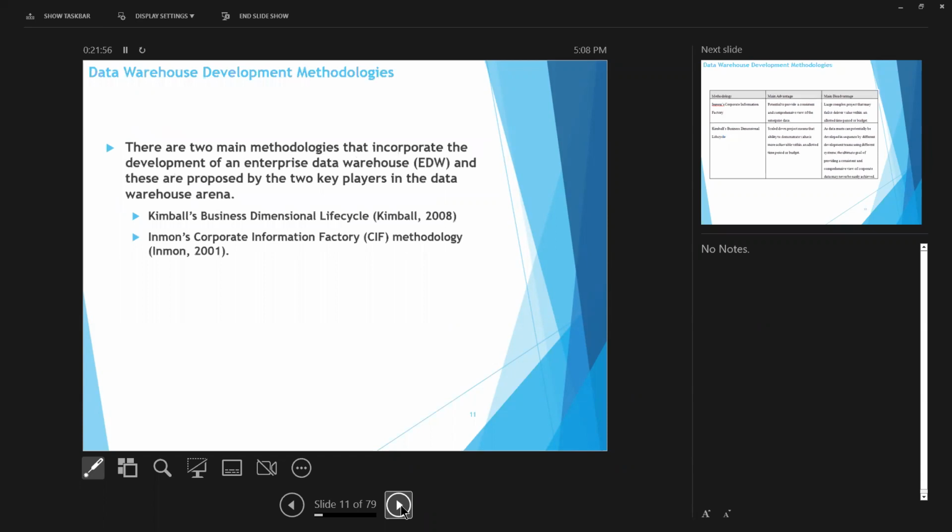Two main methodologies are incorporated in the development of an enterprise data warehouse, or EDW, and those are proposed by two key players in this data warehouse space. Kimball's Business Dimensional Lifecycle, presented by Kimball in 2008, and Inmon's Corporate Information Factory, CIF methodology, which was presented by Inmon in 2001. They're still very relevant technologies and theories, and they're still used today when developing data warehouses as a base to start with.